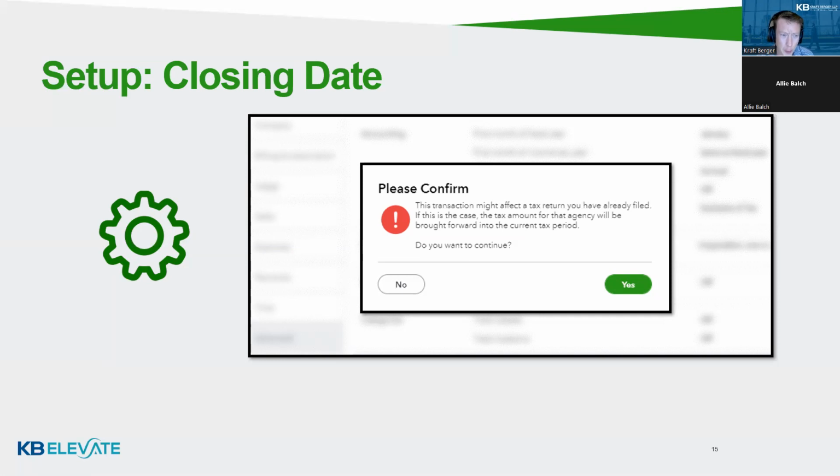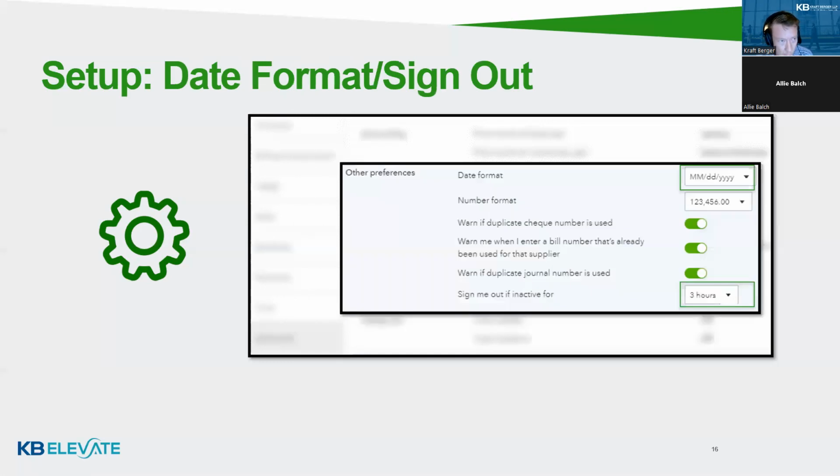It's really there to protect you, because if you're not careful, or if you make lots of changes, that could snowball and create a whole other headache when you go to file your next year's tax return. So very, very important to enable or make use of this feature.